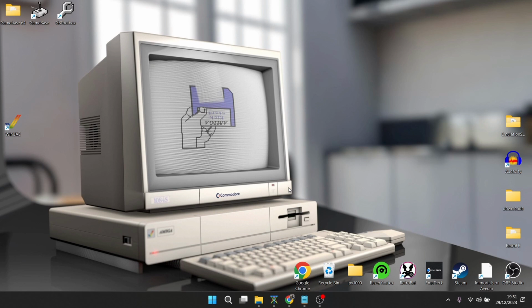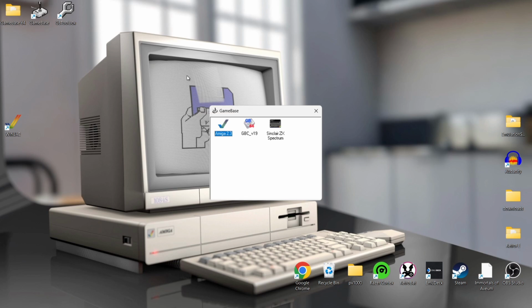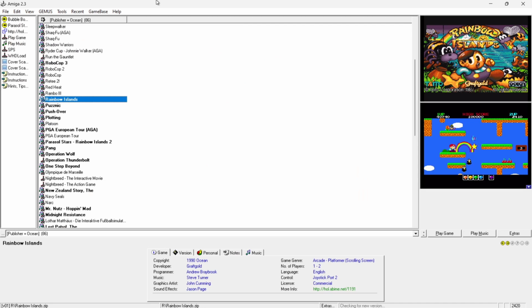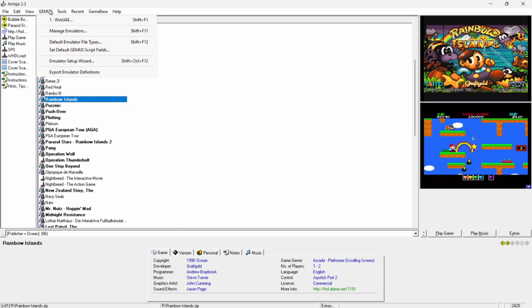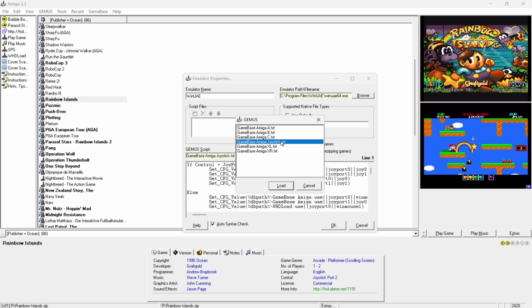Now the next thing you would have noticed just now, or maybe you wouldn't have noticed because you can't see me, we don't actually have joystick or controller input right now, but I'm going to show you how to do that. So if we open up Gamebase one last time, what we're going to do to enable controller input is go up to Gmuse at the top, and from here we're going to go to WinUAE, and you're going to find Gmuse scripts just here. Make sure this one is actually selected to Gamebase Amiga joystick.txt.